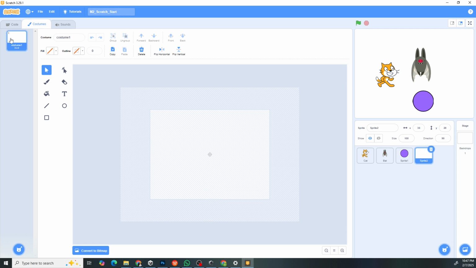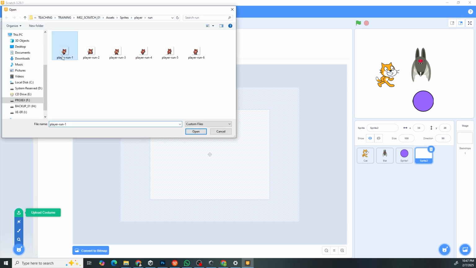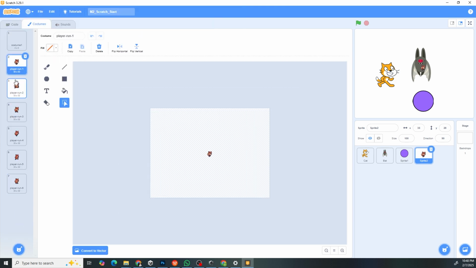Here's how we can do that. 1. Create a new sprite by selecting Paint. 2. Click Costumes, then choose Upload Costumes. 3. In the Assets folder, select the first file, hold Shift, and click the sixth file to select all 6 sprites. 4. Once uploaded, you'll see 6 costumes for your sprite: Costume 1, 2, 3, 4, 5, 6. Now we have all the frames for our animation.